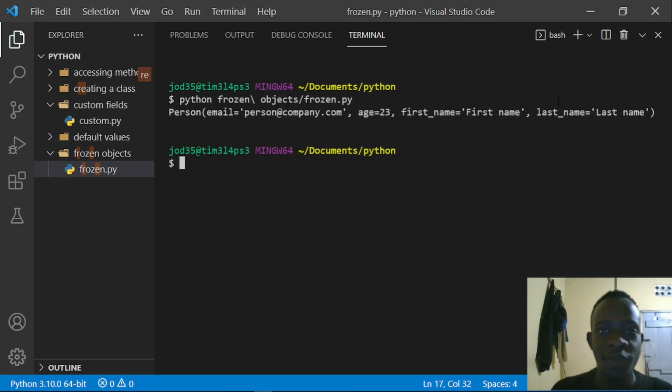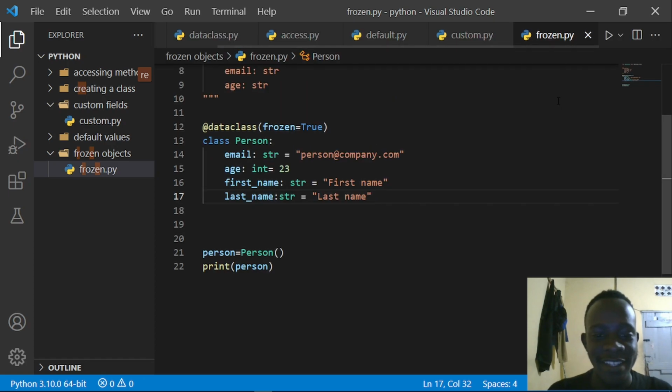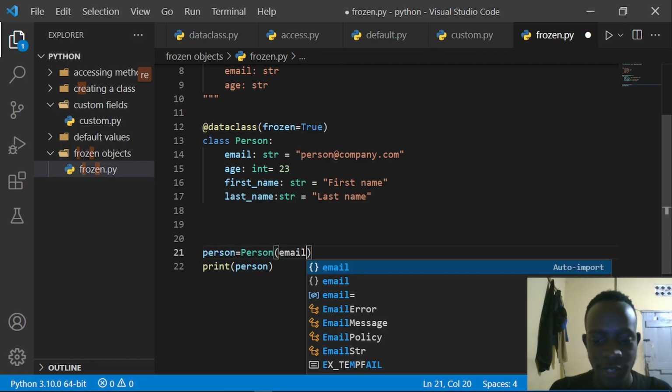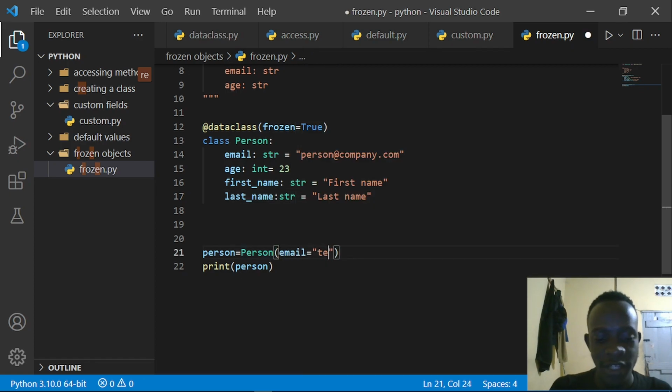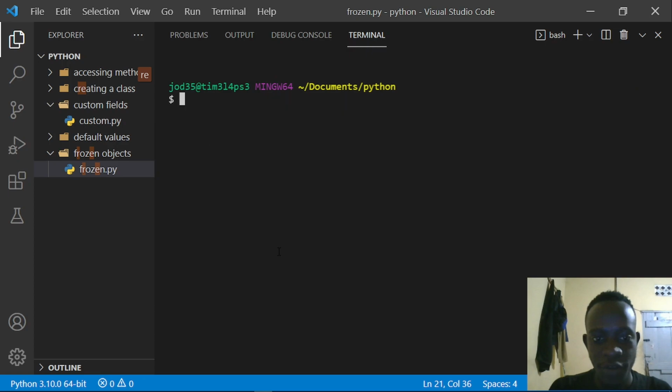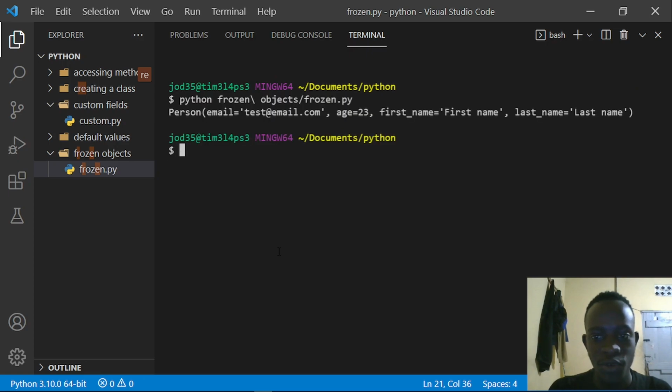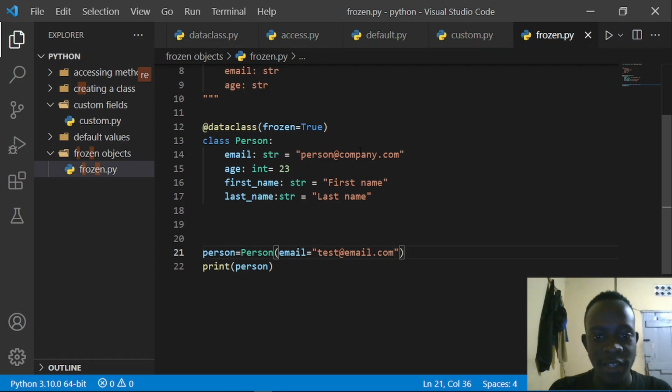Now let's say I wanted to add an attribute onto this person object. So let's say we wanted to say email is going to be equal to, let's say, test at email.com. So when I save this, I'm going to come and run here. So we actually have it being changed here, but then this is a frozen object, so we can't add some extra attributes onto that specific object.